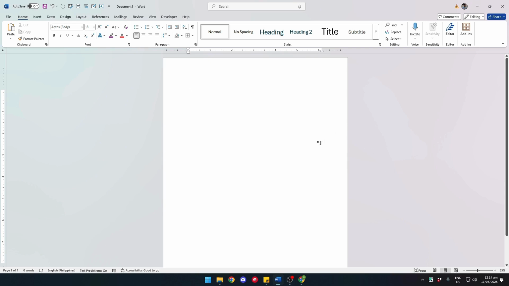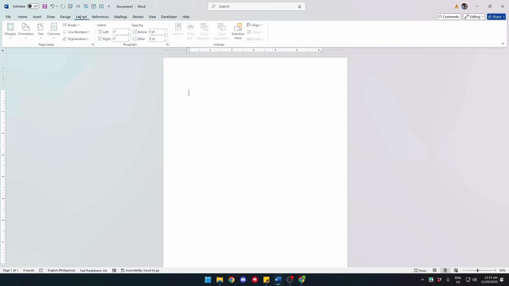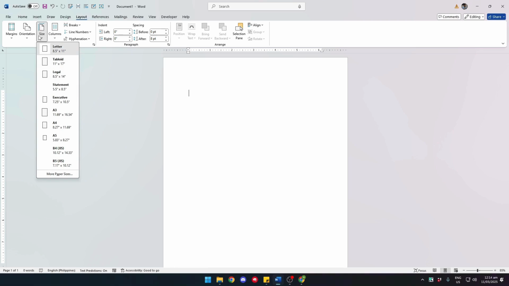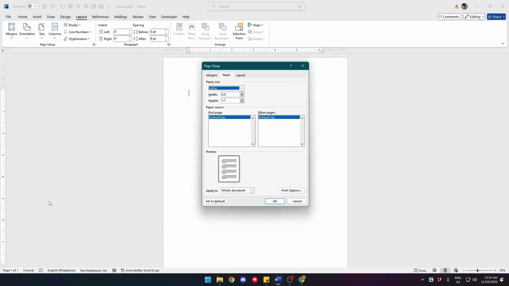Now, to change your paper size, you need to head on over to the Layout tab. And here, under Page Setup, you'll see that you can change the size of your paper. Now, click on More Paper Sizes. Now, click on Paper.